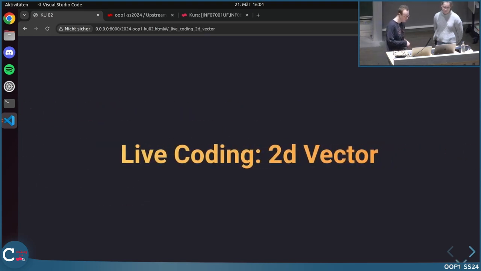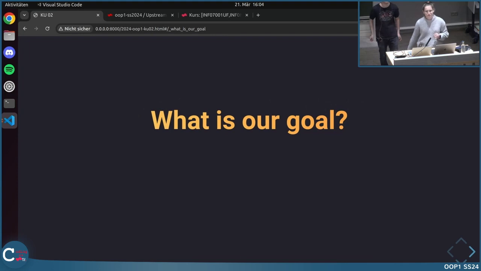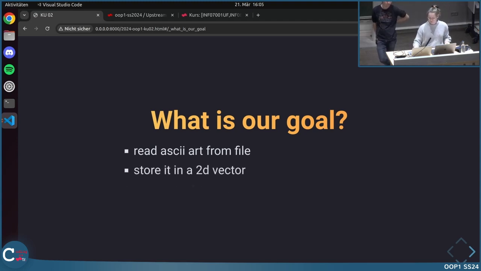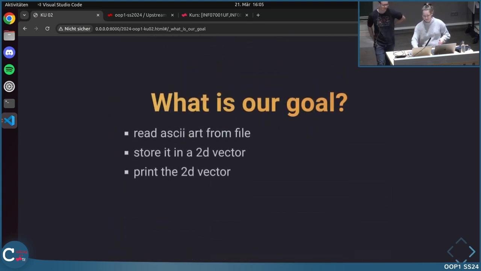Okay, so the live coding. First, to the two-dimensional vector, what do we do today? Yes, okay, so first let's talk about what we want to create. We want to read an ASCII art from a text file and store this in a two-dimensional vector. So not just the lines, but really each character has its own element in a two-dimensional vector. And then we want to print it, and that's basically everything.